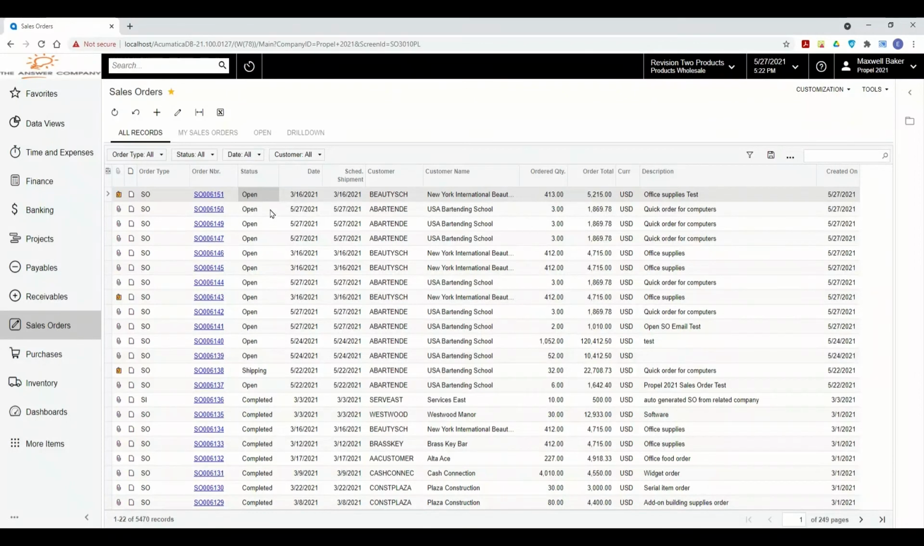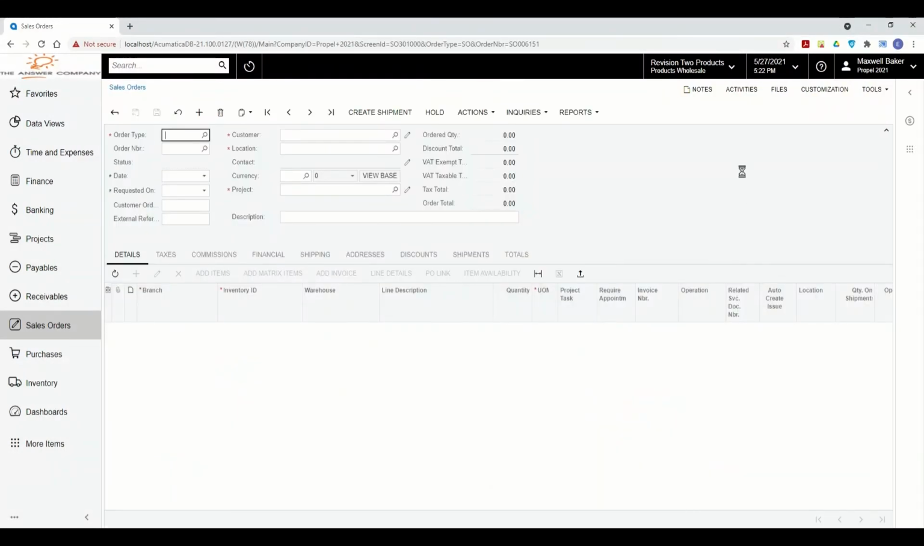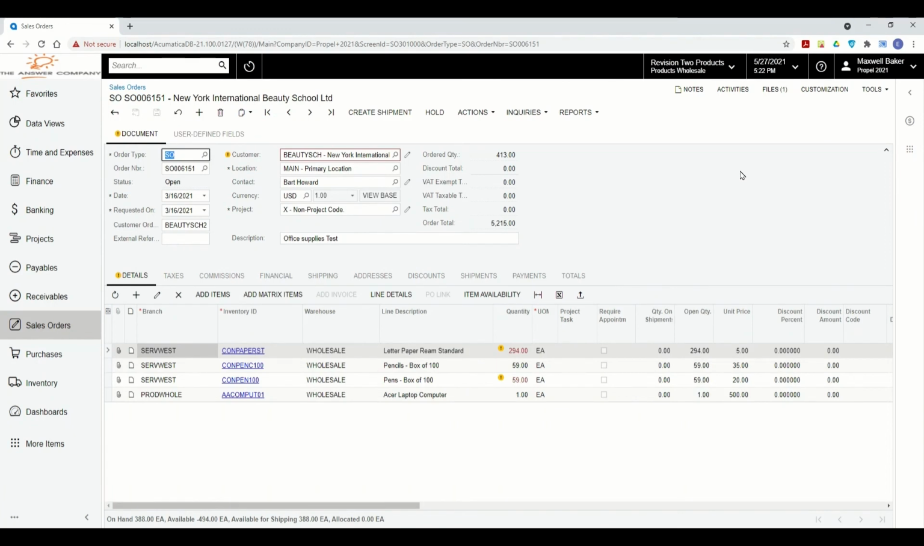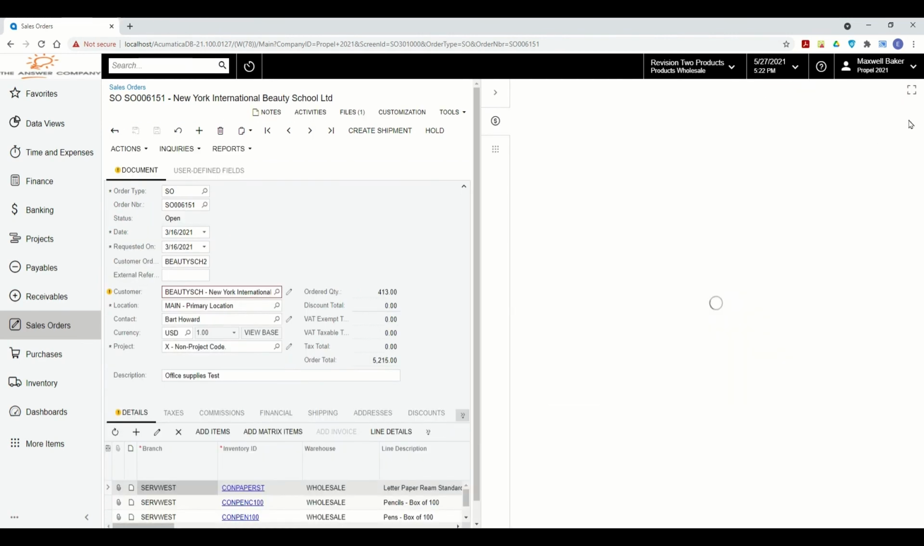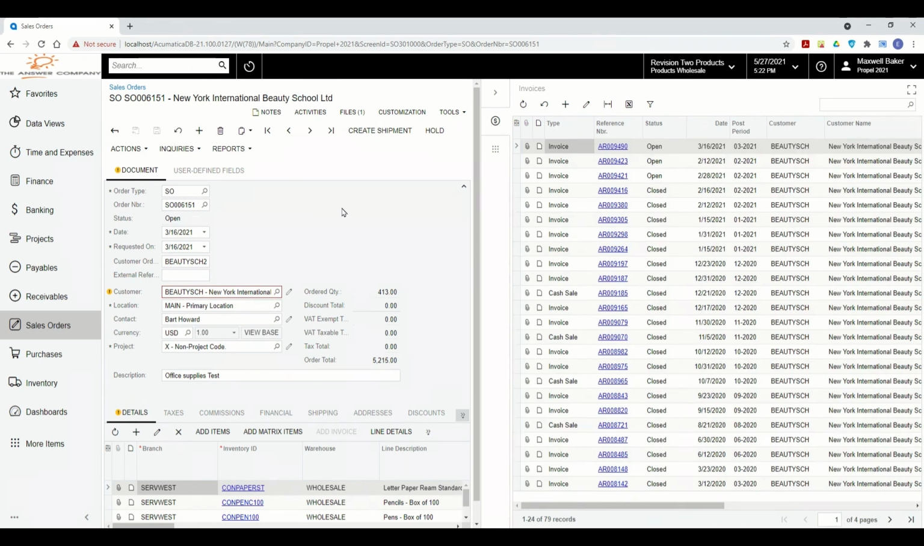In the 2021 R1 release, Acumatica has added the ability to configure side panels for documents as well. For the sales order document screen, I have added two new side panels as an example. I've added a side panel for invoices. As I'm entering the sales order, I can see all the past invoices for this specific customer.